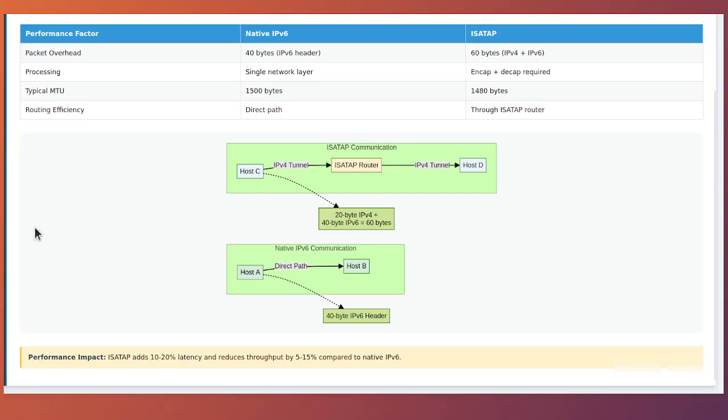Packet size overhead affects bandwidth efficiency. Each IPv6 packet gains a 20-byte IPv4 header when encapsulated. For small packets like those used in interactive applications or voice over IP, this represents a significant percentage overhead. For example, a 60-byte IPv6 packet becomes an 80-byte IPv4 packet, adding over 33% to the packet size. For larger packets approaching the MTU, the percentage overhead is smaller but the absolute overhead accumulates across many packets.